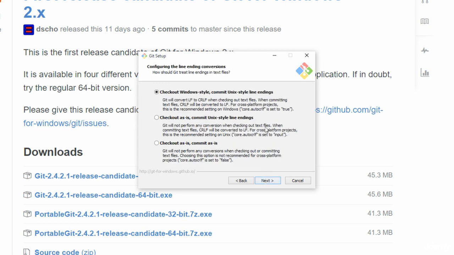This screen is regarding how to treat line endings. On Windows, text files normally end with a different style line ending than corresponding text files on Linux or the Mac operating system. Which option you choose will greatly depend on whether or not you're going to be doing any cross-platform development. I prefer using the middle option, which is to check out as is, that is, don't change anything, but then commit Unix style.